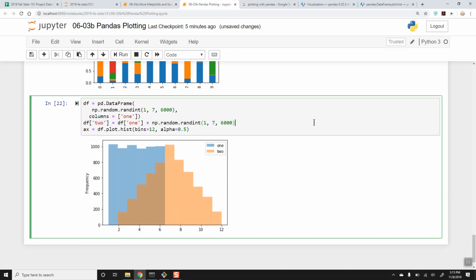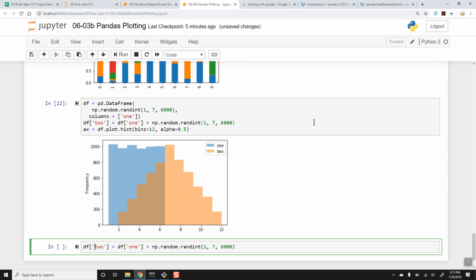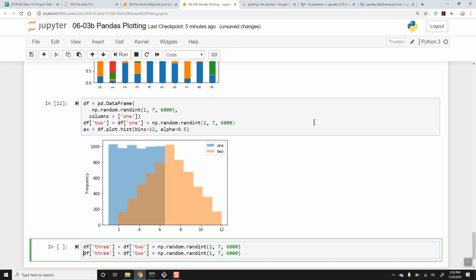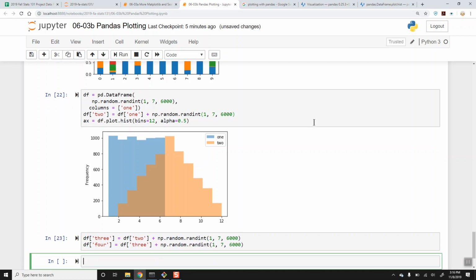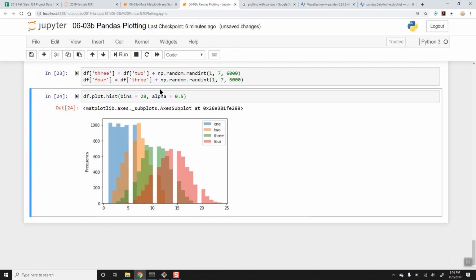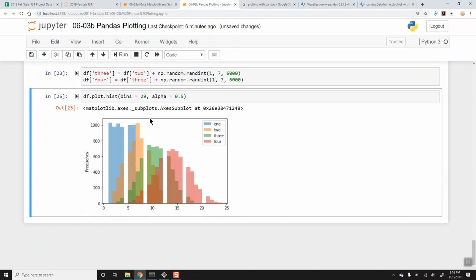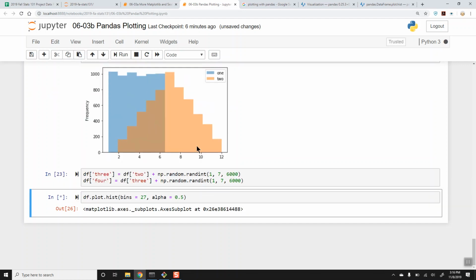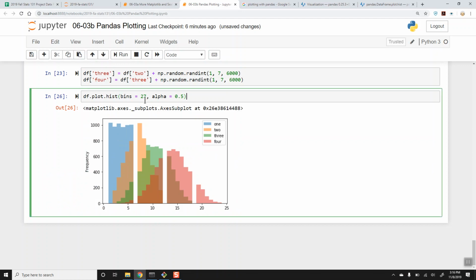At what point does this become normal? So we can do df3, and we're going to take 2 and add another one. I'm going to just keep doing this, the sum of 4 dice. And then let's just do df plot histogram. Did I do something wrong? I want the right number of bins here. Okay, here we go.